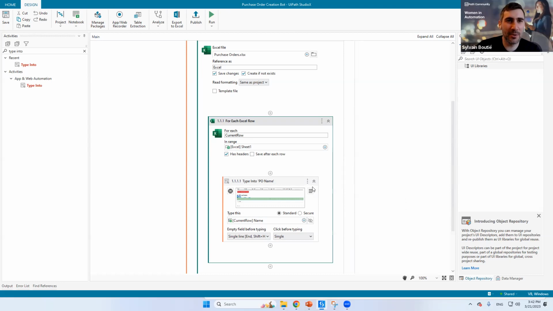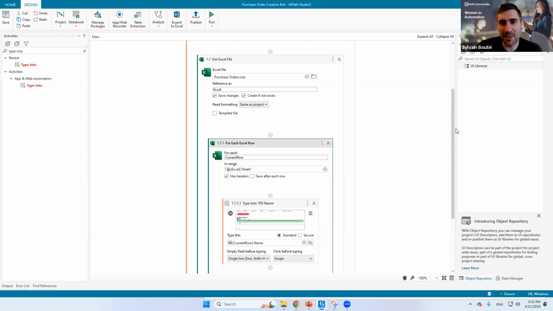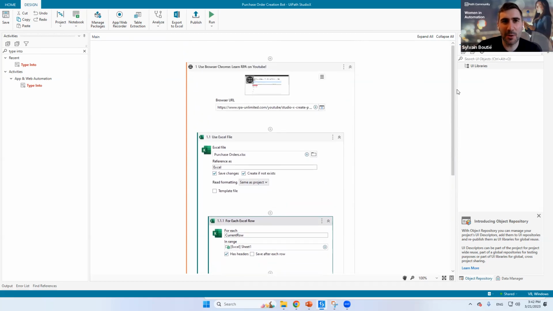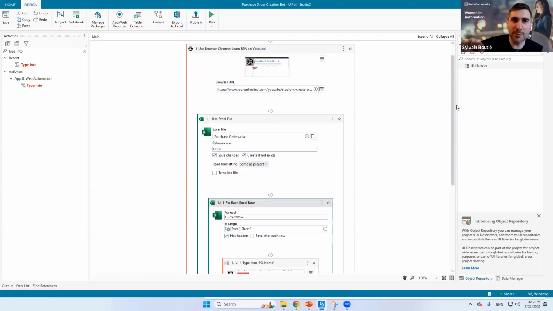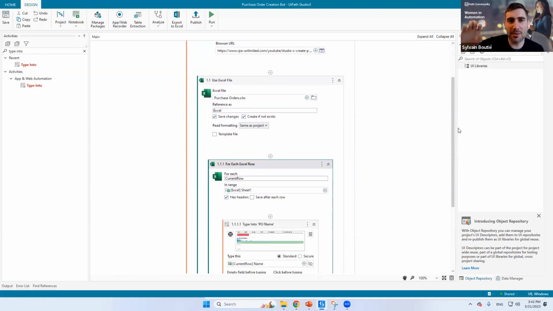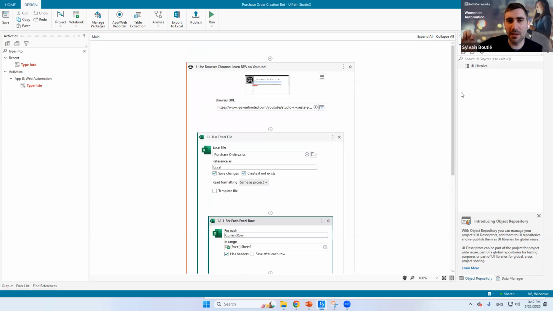Or maybe you're not in the use application browser scope as well. So if Thomas scrolls up, now you understand why he put the use Excel activity within the use browser Chrome activity. Because when we go to the type into activity, we need two things. We need to be in the Excel where we are getting the row from, and we also need to go to this website.